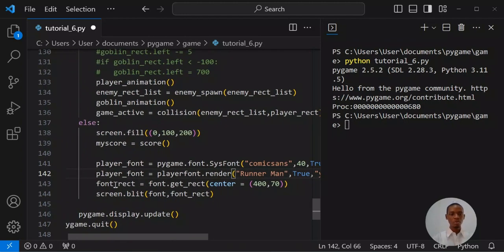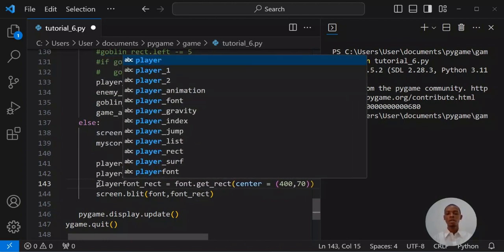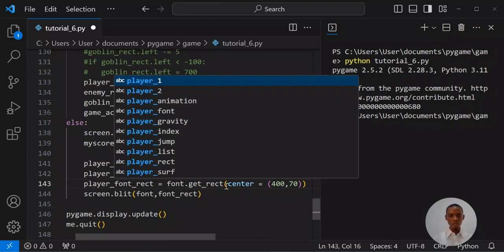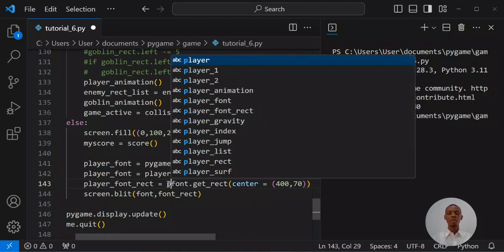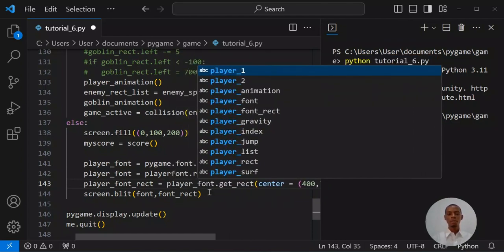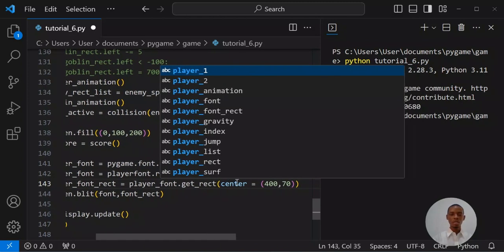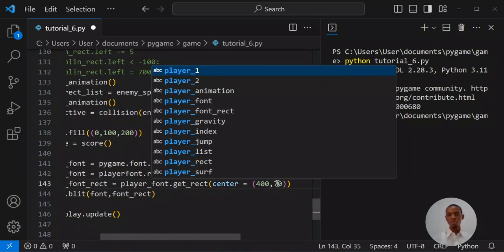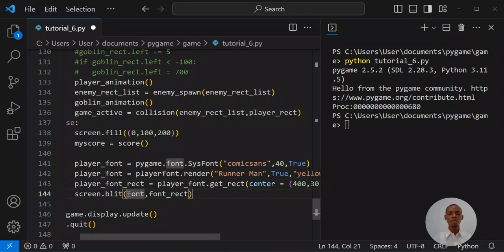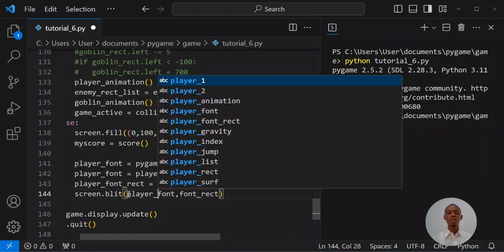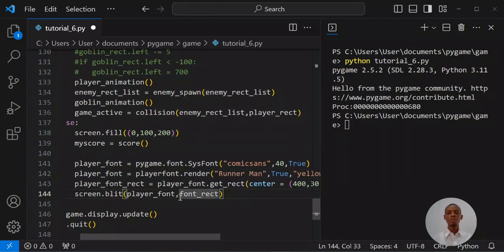Then the next thing I want to do is this rect. I have to change it to not just font but the font rect, and player font.get, and then set this to center, but it should not be in the same position with my score, so I'm going to set it at the top so that it will be a little bit up. Then I'm going to say player font here to delete it, and here should be player font rect.